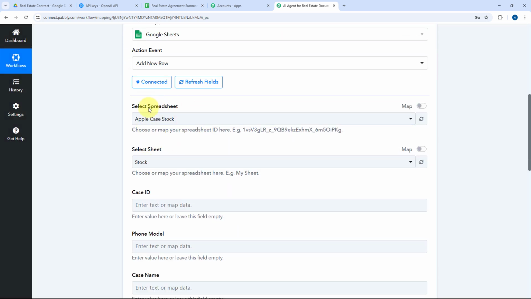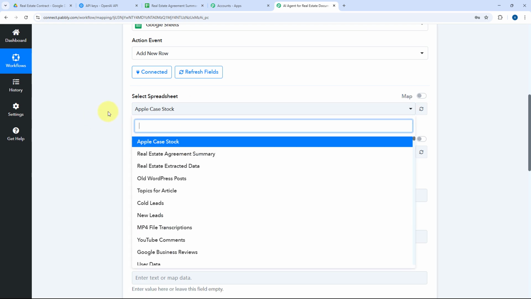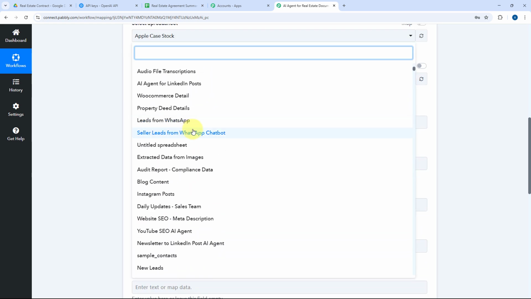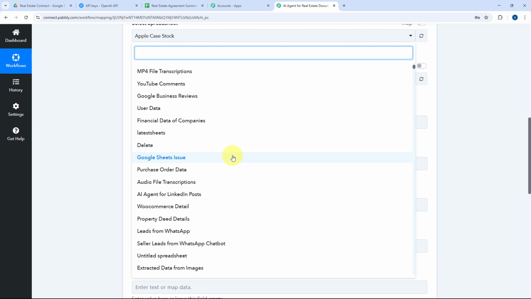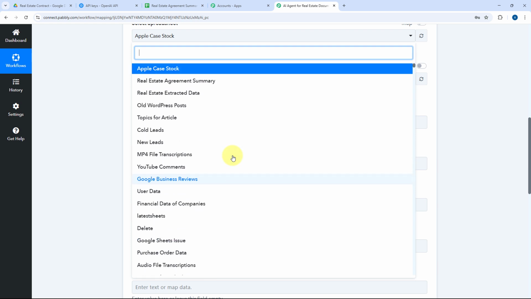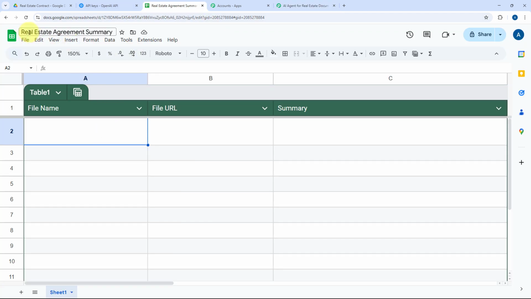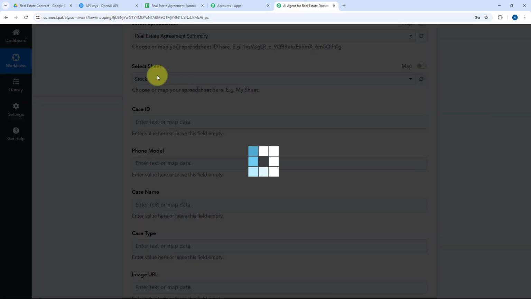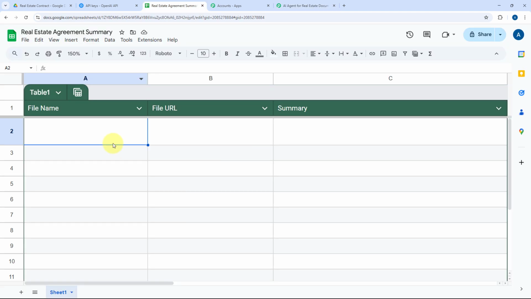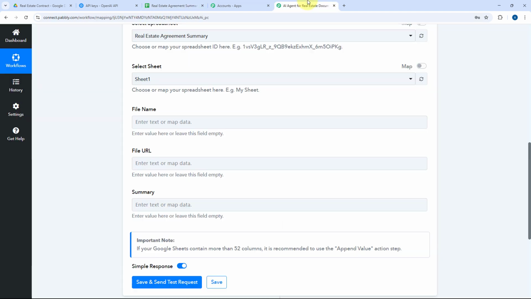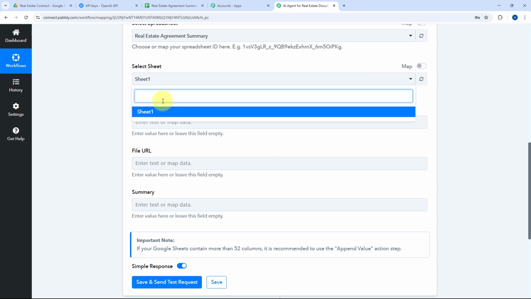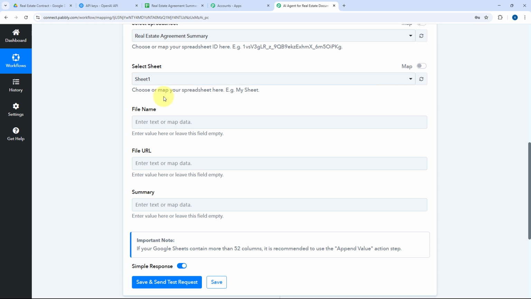After making the connection, it is asking us to select the spreadsheet. In this drop-down, you can see a list of all the spreadsheets which we have in our Google Sheets account. Out of all of these, we have to select the spreadsheet in which we want to add the summary. I've created a spreadsheet named Real Estate Agreement Summary, in which we want to add the details, so I'm going to select the same spreadsheet over here. After selecting it, you can see that this spreadsheet has only one sheet named Sheet 1. That's why in the next field, in this drop-down of Select Sheet, we have only one option, Sheet 1, and we are going to select that.